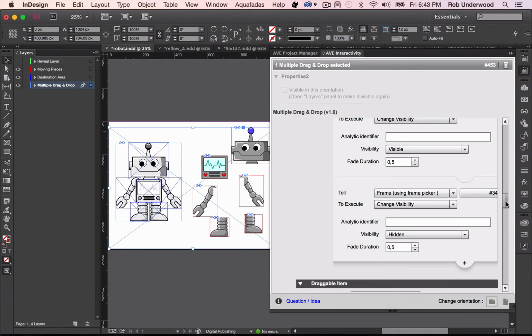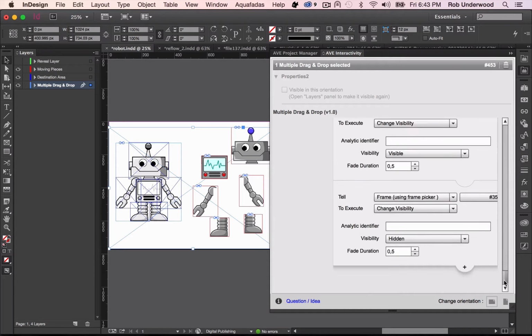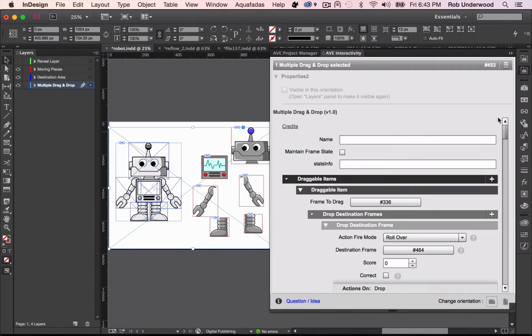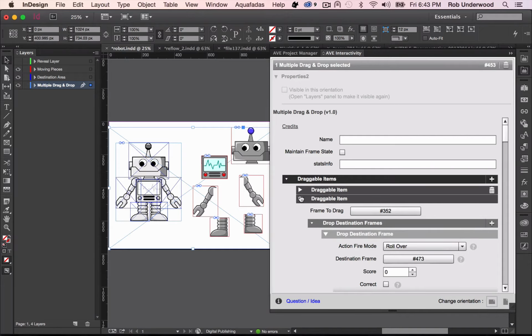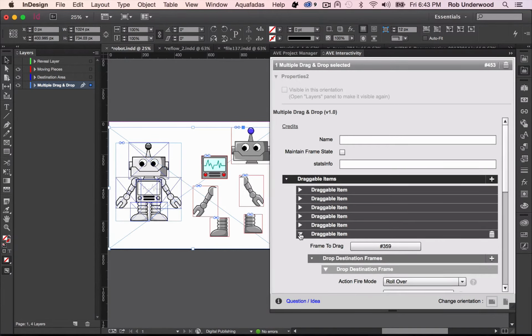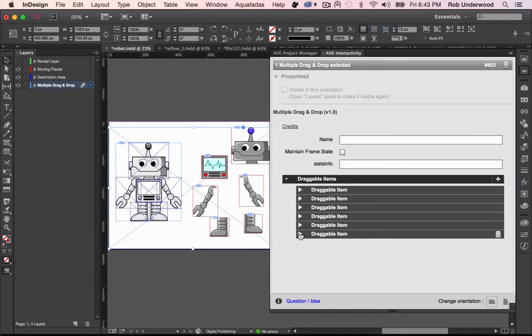The first thing I'm going to do is hide the reveal layer. I found it easier to just make the draggable item an action zone first. Then I went back and added the actions for each piece. I'll show you how I set one up so you can see how each piece was set up. You can see in the interactivity panel that I have 6 draggable items for each piece of the robot's body. I'll delete the last one, which is the right leg, and set it up again.